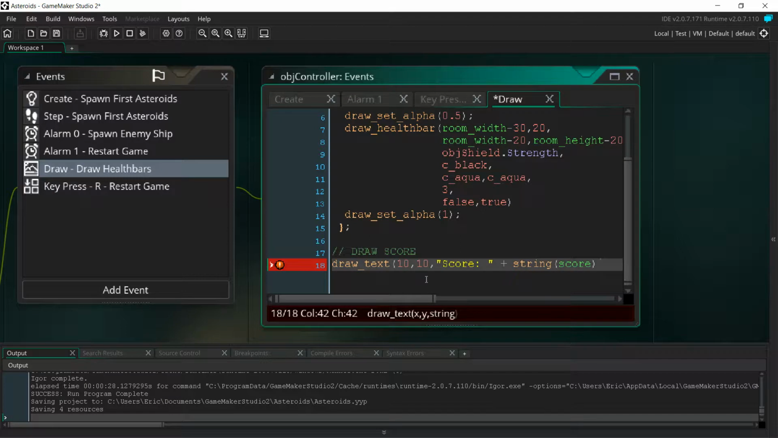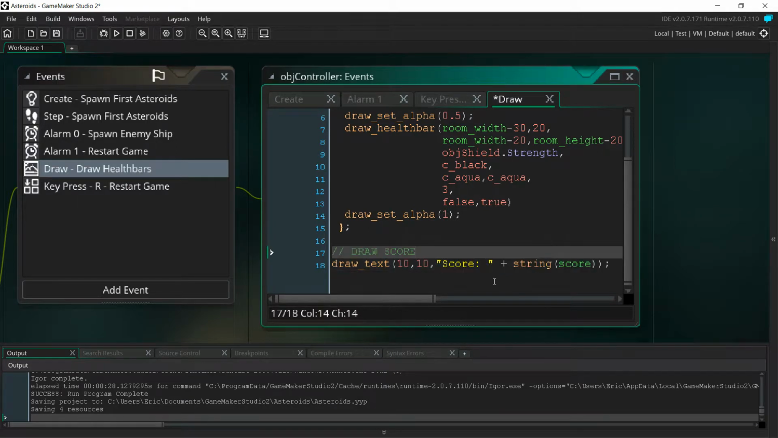Now, fortunately for us, score is a built-in variable. We don't have to set it anywhere or do anything like that. It is built in. Okay. So draw text 10, 10, score, and so this is what's going to get drawn. It's going to show the word score, and then it's going to actually show our score. Okay.